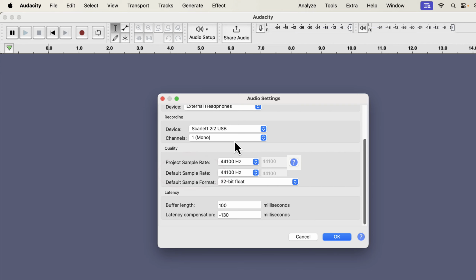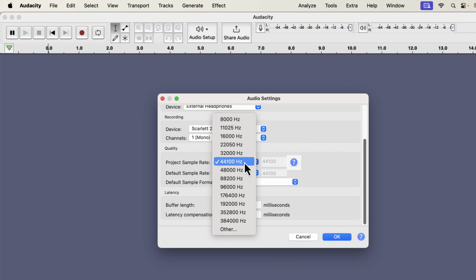Theoretically, the more samples are taken, the more details of the audio are stored digitally. You can see two options, project sample rate and default sample rate. The project sample rate is for this project only, and the default sample rate works as the default value for any new project. You do not need to use a higher sample rate than 44.1 kHz. Still, you need to be aware of this sample rate.